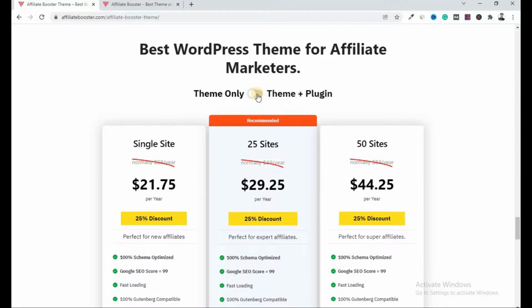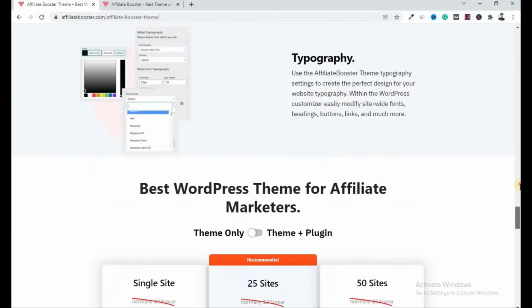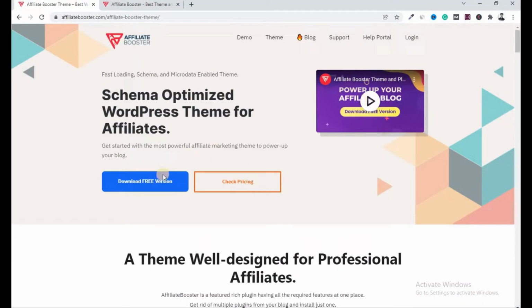Once you have purchased a plan, you will get the dashboard of Affiliate Booster. But if you want to download the free version of this theme, then you have to come above, and as you can see, download free version of this theme. You have to click over here. Or if you want any other theme to be downloaded, you have to go to their website and download that theme.